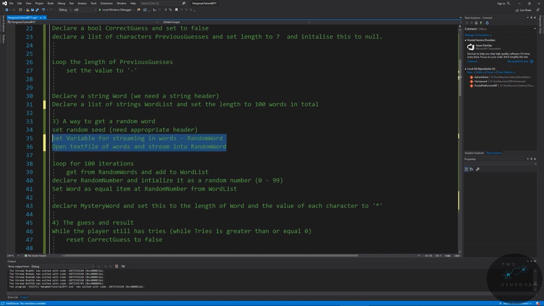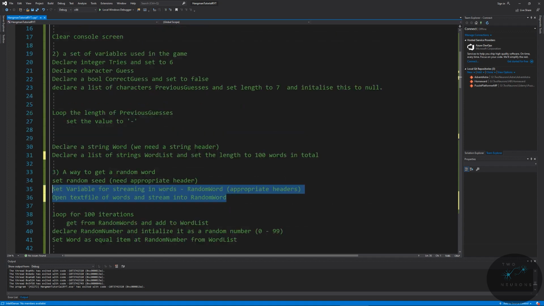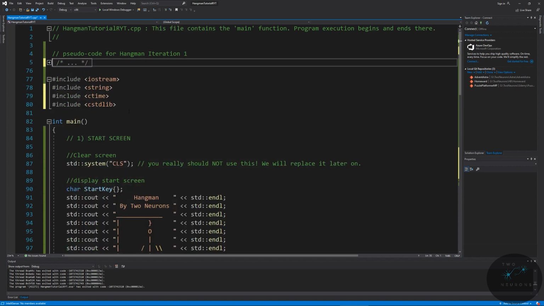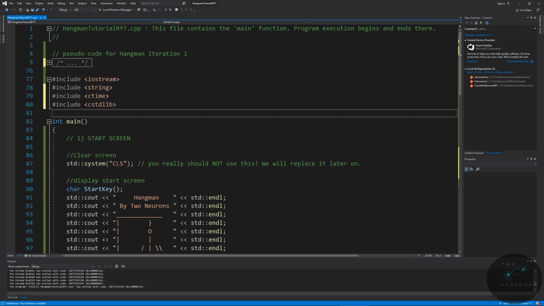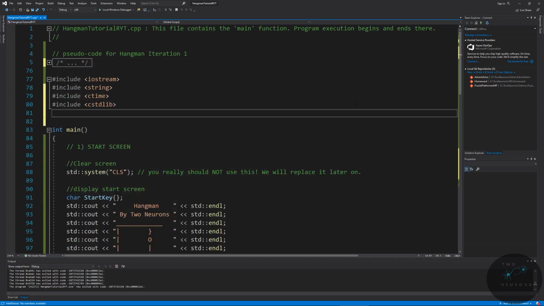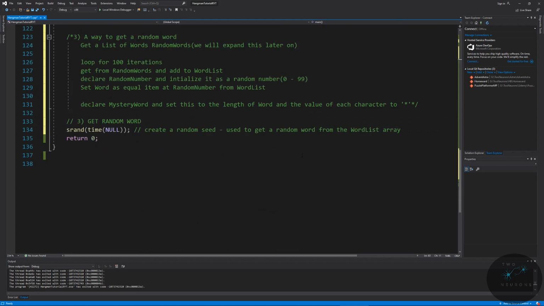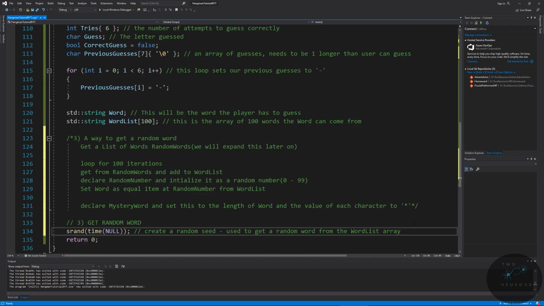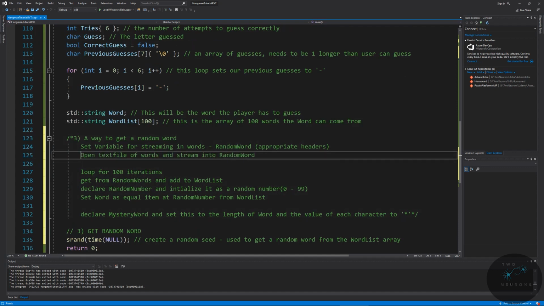So let me just take this bit. Oh, and we also need the appropriate headers. So appropriate headers. I'm going to copy this real quick, and let's take care of our appropriate headers. The header that we need is our fstream, so we're going to do include fstream. There we go. And let's go down here, paste that in, and tab that over.